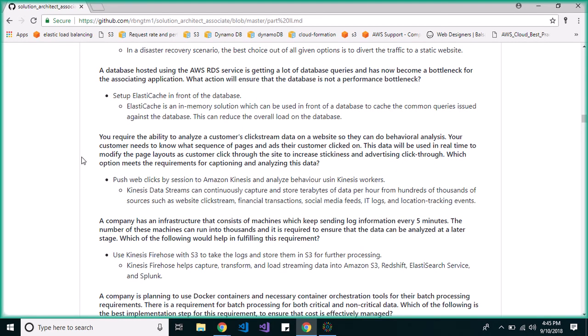So moving to the next question, you require the ability to analyze a customer's clickstream data on a website so they can do behavioral analysis. Your customer needs to know what sequence of pages and ads their customer clicked on. This data will be used in real time to modify the web page's layout as customers click through the site to increase the stickiness and advertising click-through. Which option meets the requirement for capturing and analyzing this data?